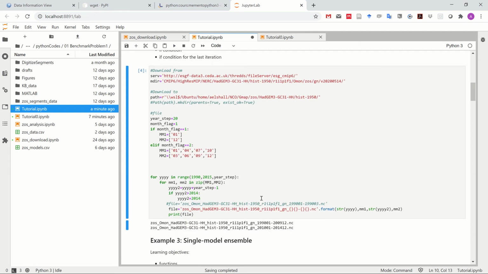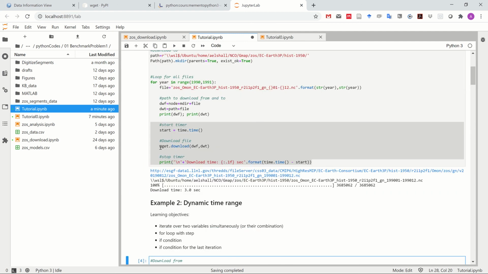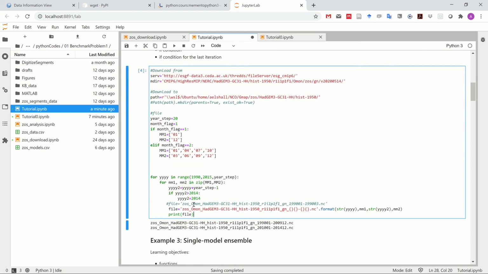Okay, so this example I just went quickly through it here and explained it. You can download it from GitHub and play with it and print different file names. And if you want to download this file, I'm not downloading it here, I'm just printing the file name, so copy and paste this wget and make this download from and download to, and then you can download this file. Yeah, so this is the end of this tutorial.